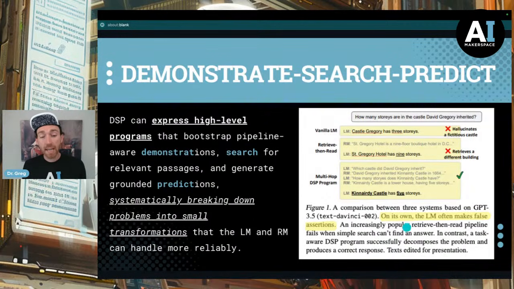Note in the caption on the example, on its own, the language model often makes false assertions, hallucinations. This is the big problem that RAG tries to solve. And what they note here is that the vanilla language model, as well as the retrieve and then just look at the answer, neither one of these is giving the right answer.